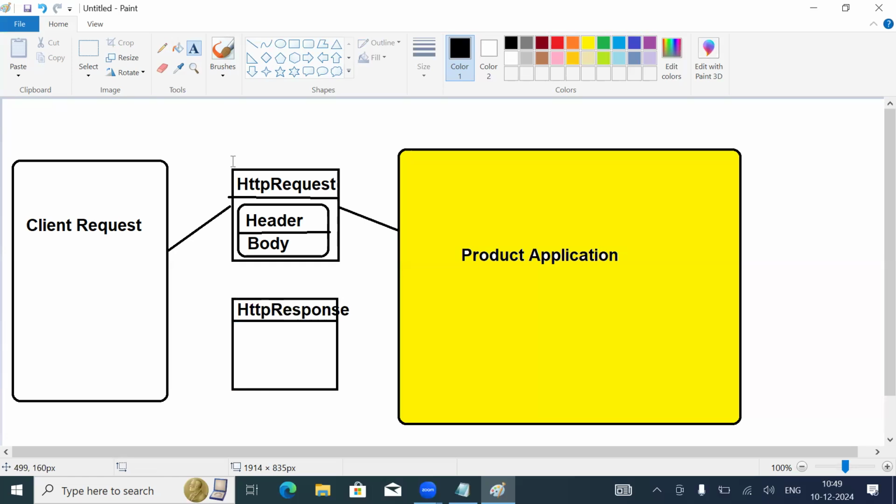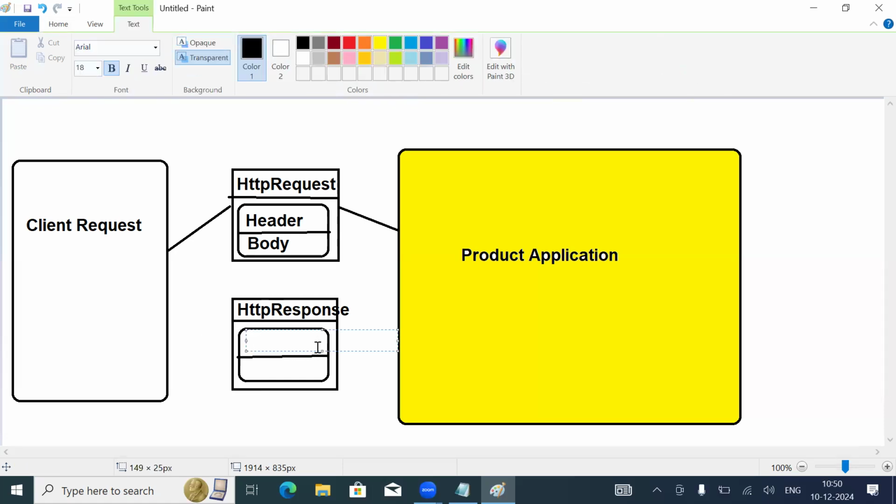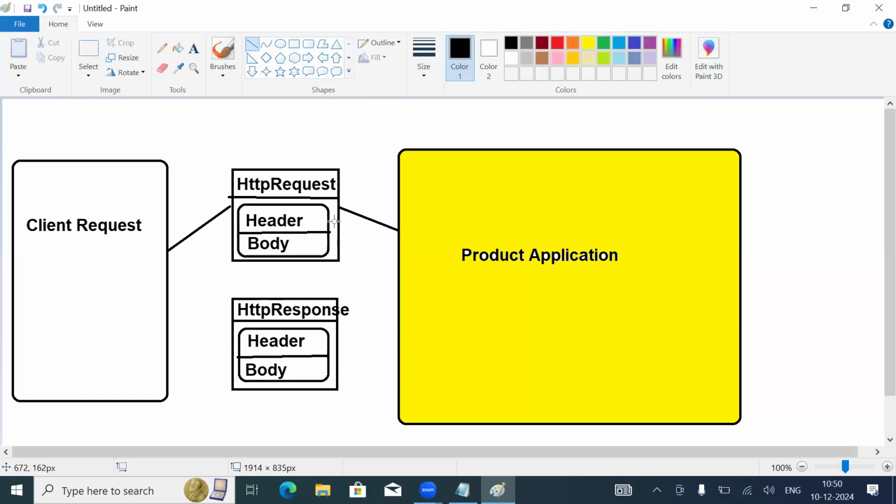In the HTTP response, you see there is a header and body. Again, the response will send you the header and body. Okay, this will be your response. From the product application, it will send the response, and that response will go back to your client browser. This is how the typical request and response is processed.